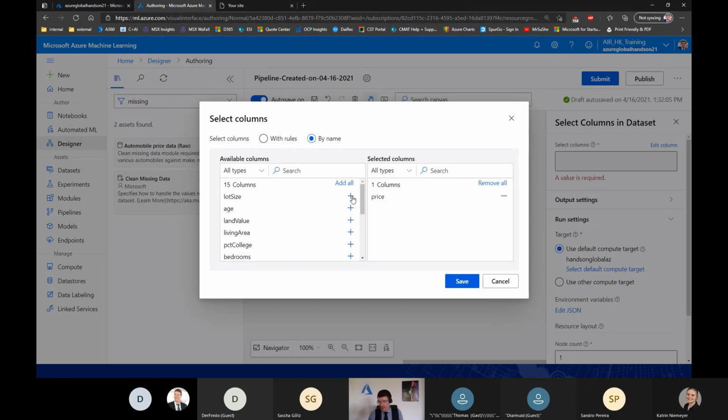And what we definitely need is the price, because we want to forecast the price. Lot size and age certainly has a factor in the price of a house. The land value does. The living area probably as well, percentage of college to be debated, but yes. And then we have, for example, bedrooms, fireplaces, and bathrooms. Those are factors that definitely will be strongly correlated, and I know because I know the data set, with the lot size and the size of the house overall.